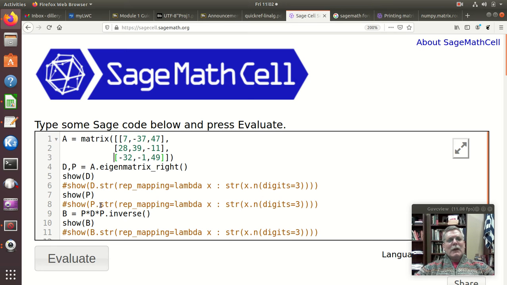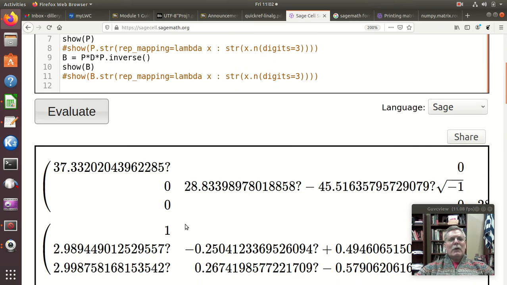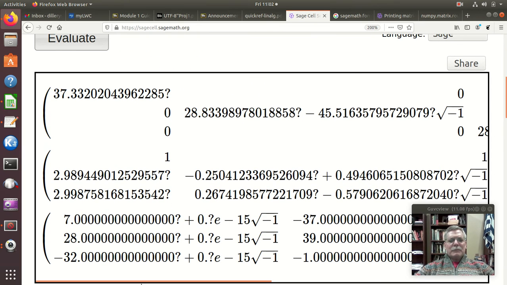Now these commented things here, we're going to show you in a minute. And then B, I just said, well, I should be able to take P times D times P inverse and get back to A. So B here should look like A. So 7, 28, -32, and so forth. And so I show that. So I hit evaluate and come down here.